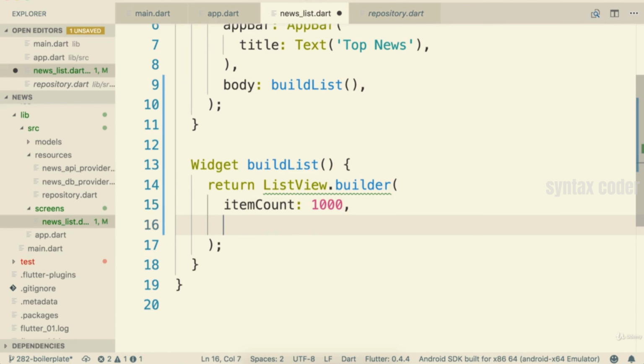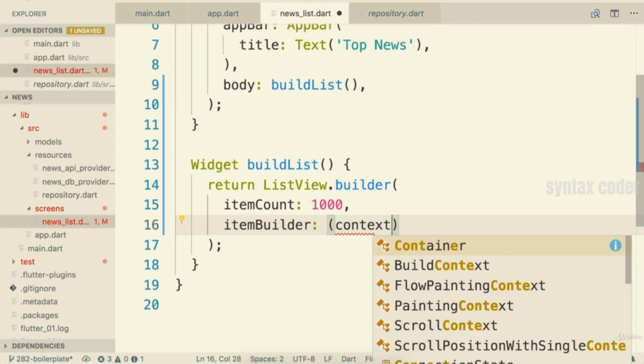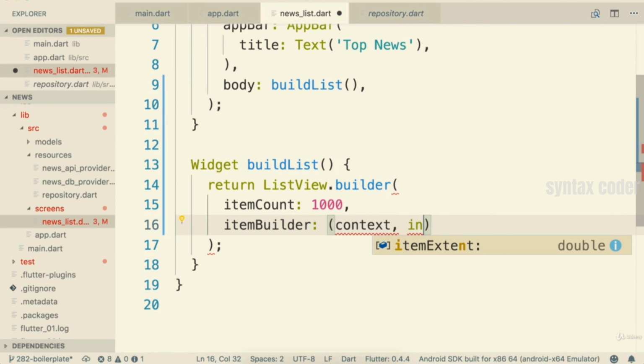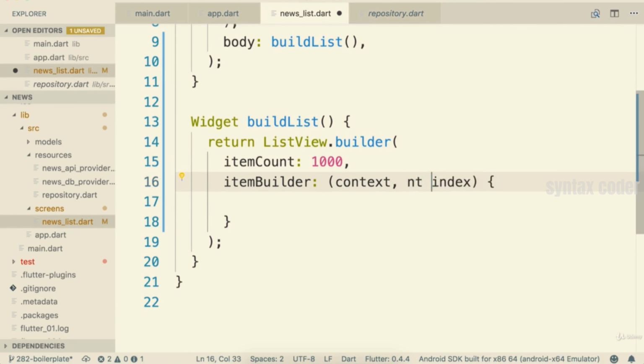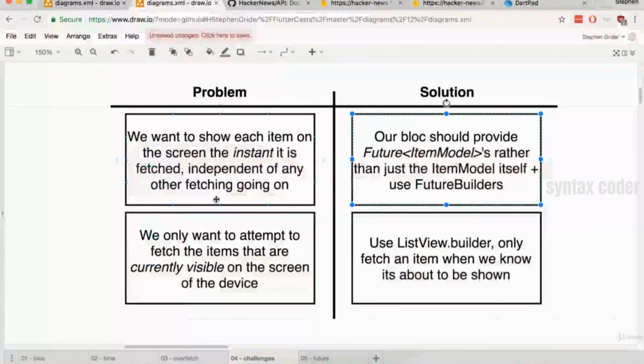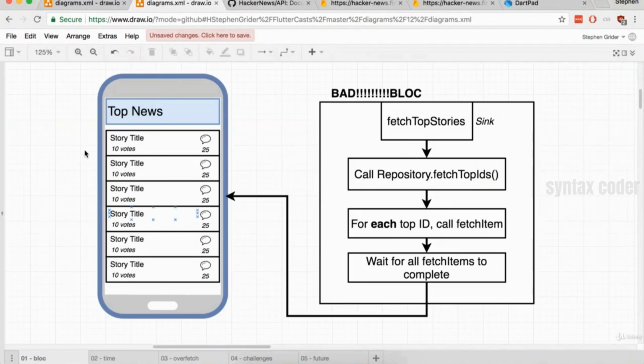So in addition to the item count, I'm also going to pass in the item builder, which will be a function that gets called with context, and then the very important second argument of index. So index right here is an integer that reflects the current row that the list view is trying to build. So inside of this item builder function right here is where we are going to build some type of widget that is going to represent one individual line item that is going to be rendered on the screen.